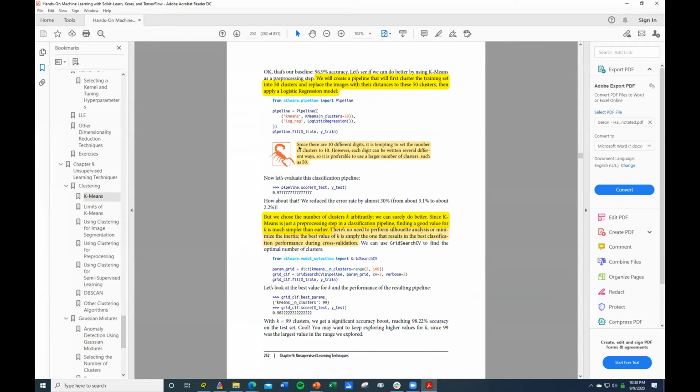So, he brings up that point. Since there are 10 different digits, it's tempting to set the number of clusters to 10. However, each digit can be written several different ways, so it's preferable to use a larger number of clusters, such as 50. I think it's preferable to use 100 or 200.